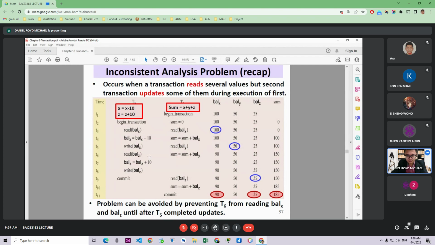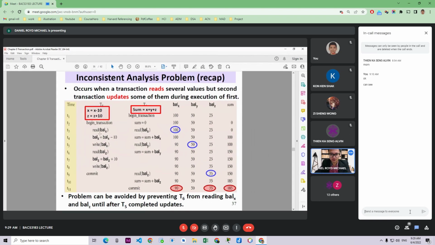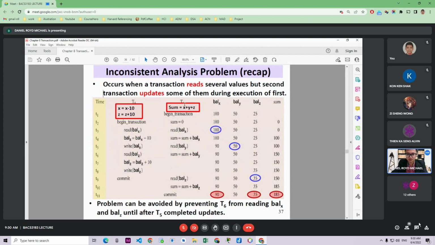So the problem can be avoided by preventing T6 from reading balance X and balance Z until T5 has completed the updates. I believe you guys get what I mean. This is inconsistent. It is supposed to be that T5 finishes everything and commits all its transactions, then T6 does its transaction. If not, then this will happen: the sum does not tally with the balance.